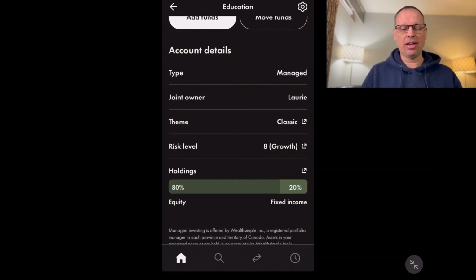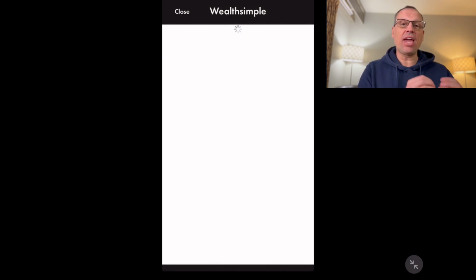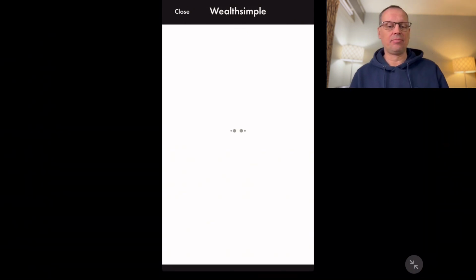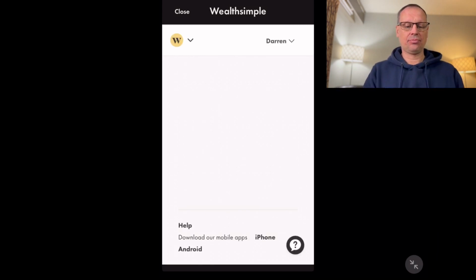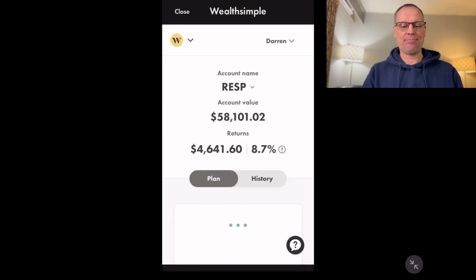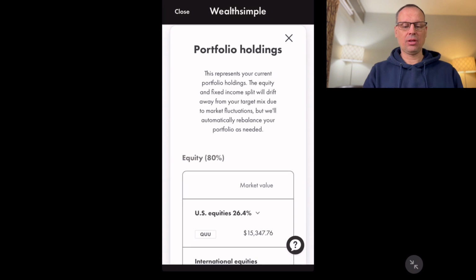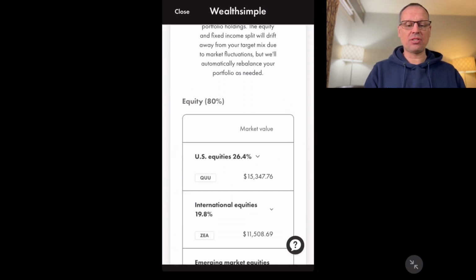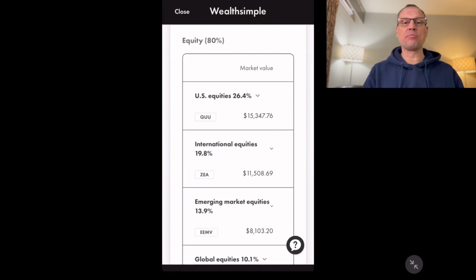And if we scroll down to the bottom, this is where we're going to find the information that we're looking for, and it's specific to our risk level and the holdings that we have. So the first thing I'll draw everybody's attention to here is the holdings, and each one of these has a link, so you just click on the little arrow. Right now we have 80% equity and 20% fixed income. So once we have the app open, it's going to now show us what the 80% is made up of.